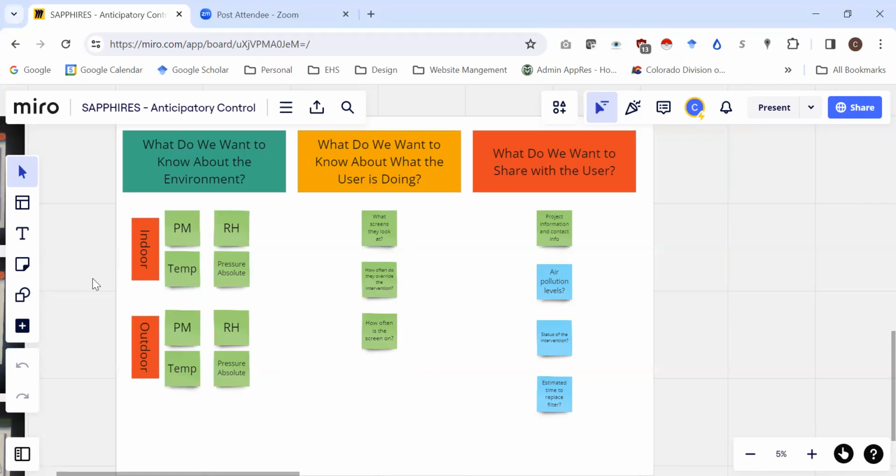What do we want to know about the environment? Now we need that from a scientific standpoint and making things run. What do we want to know about what the user is doing? And I can zoom into these things because they're pretty small, it looks like. And what do we want to share with the user? There's likely lots of overlap between those three things, but this is the brainstorming process that we started with.